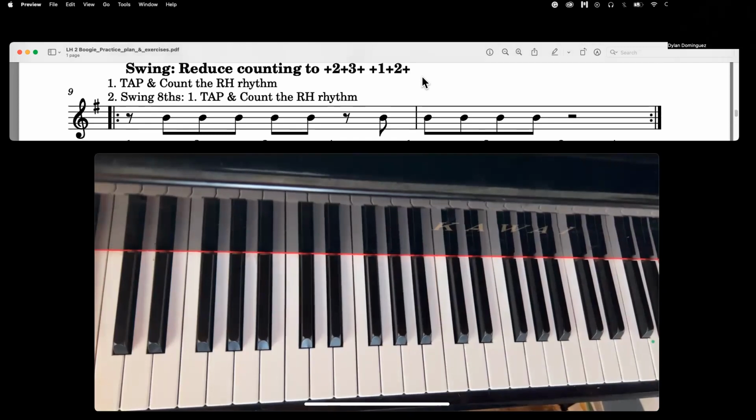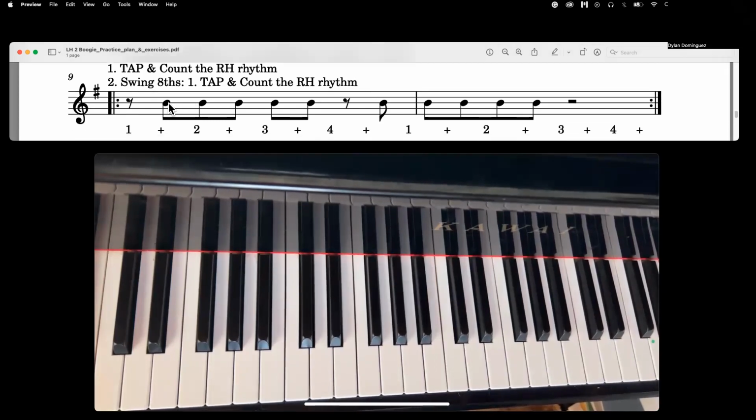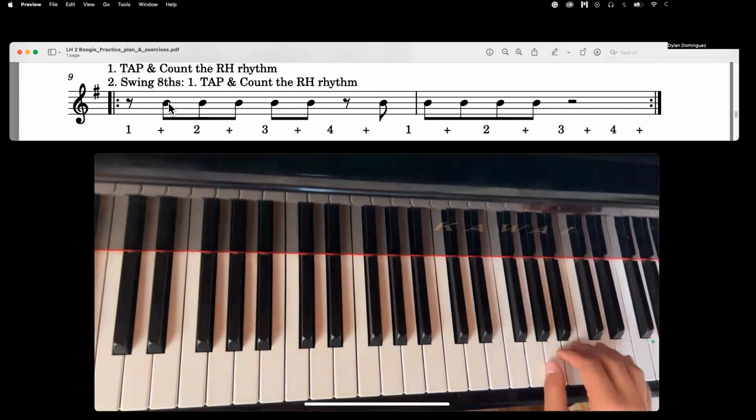So you can try that on the note B here, or any note. I chose B, it was random. 1 and 2 and 3 and 4. Now let's try swinging that.